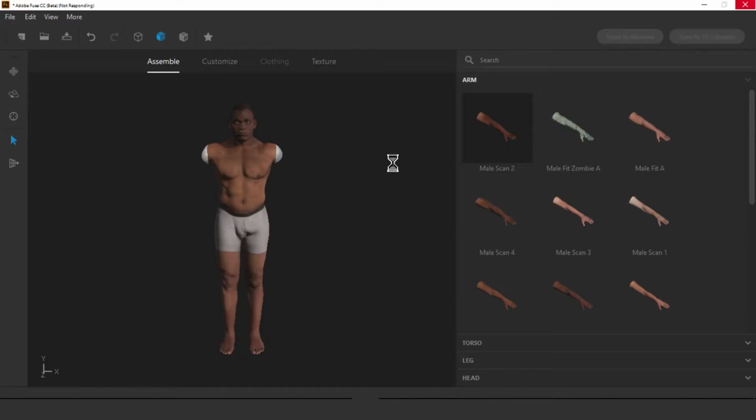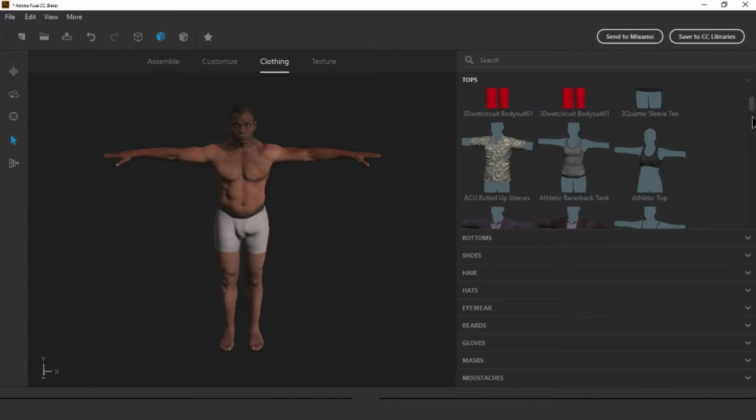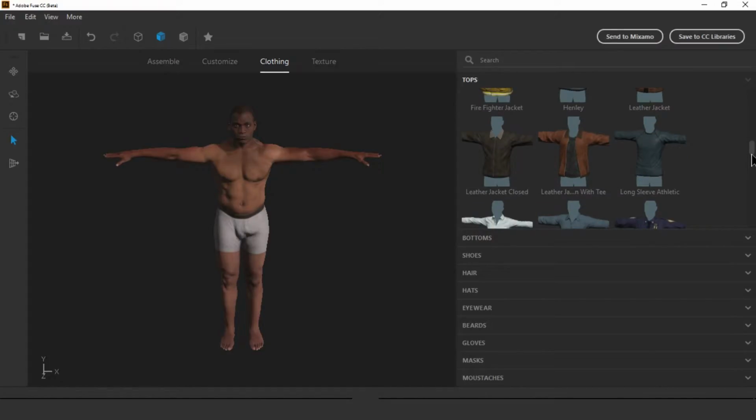Okay, now guys, after this we are going to select the clothing of our 3D model. In the built-in clothing assets here, I check the top. I'm searching for the police officer top, police officer uniform, sorry. I select the long sleeve police officer uniform.